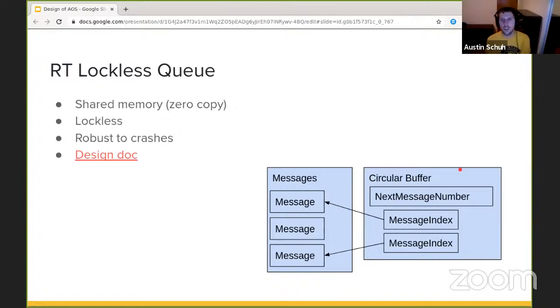Robust to crashes. So we said before that we want parts of our system to go down and us to be able to recover. That only works if the queue does not get corrupted. Because if this got corrupted and then we could no longer read and write to it, that would break that concept. So we have to do some bookkeeping to help make sure that nothing can corrupt this. If you're interested in a lot of the nitty-gritty details, we have some design docs and some pretty good comments in the code.